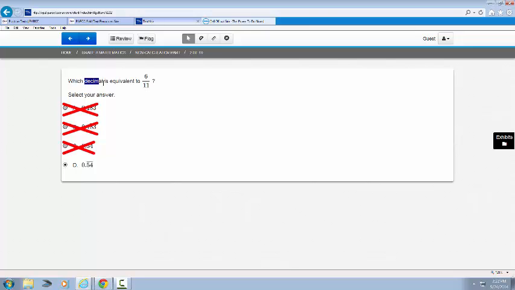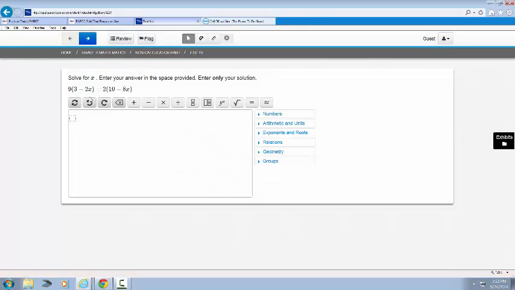If I wanted to highlight any important information, well, I know I'm working with a decimal, and I also know that I'm working with 6/11. Okay. Going back to question 1.